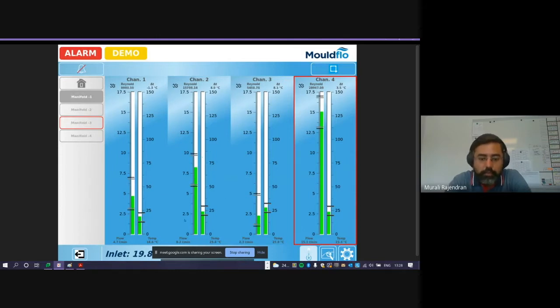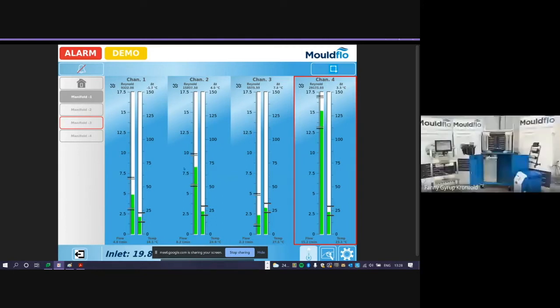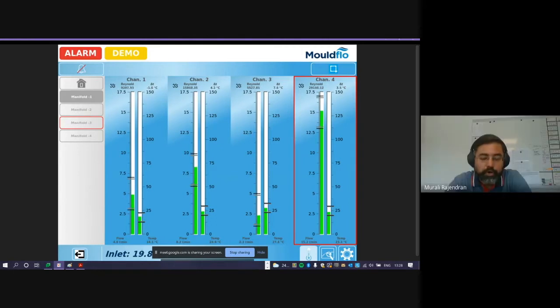So we also show the flow, the temperature, the delta temperature, and the Reynolds number. The Reynolds number shows the amount of turbulence the flow has, and the more the turbulence, the more heat dissipation you can expect from the cooling circuit. Delta T is nothing but the temperature difference between your inlet temperature and your outlet temperature. The inlet temperature is stated at the bottom of the screen, and then you have the outlet temperature of each cooling circuit also.